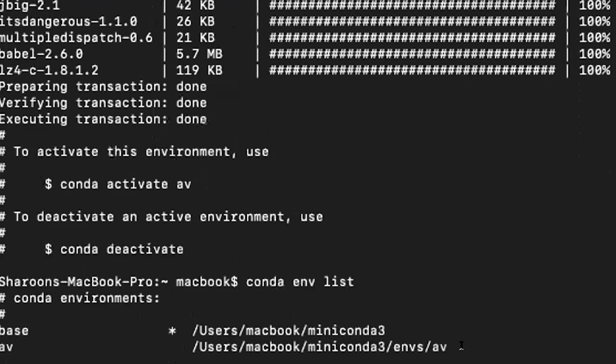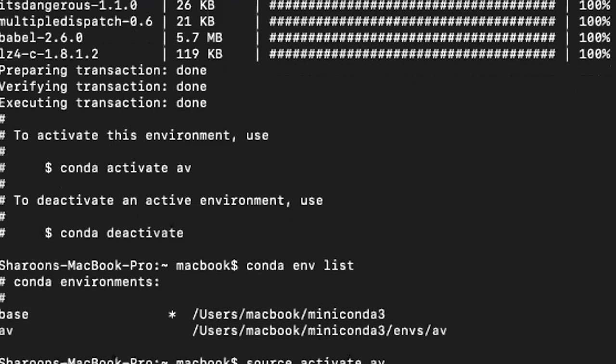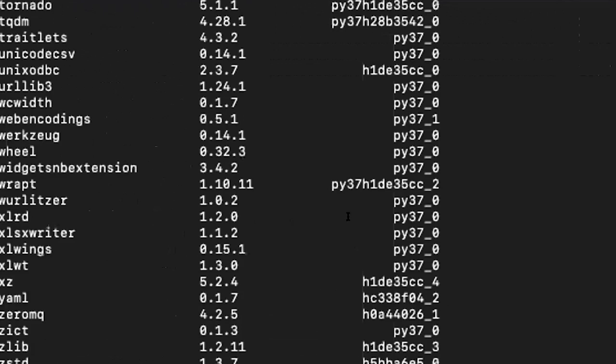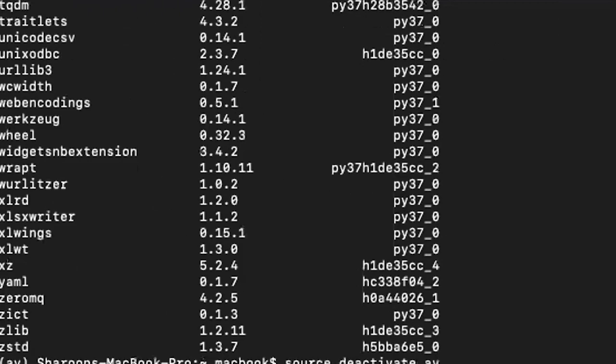Now to start working on the newly created environment, we'll type source activate AV. To check the list of packages installed in this environment, we'll type conda list. So here is the list of all the packages. Now to come out of this current working environment, we'll type source deactivate AV. So we are again at base.